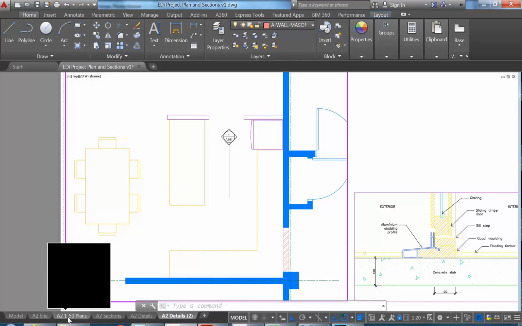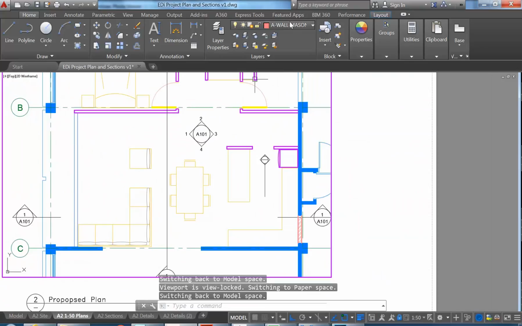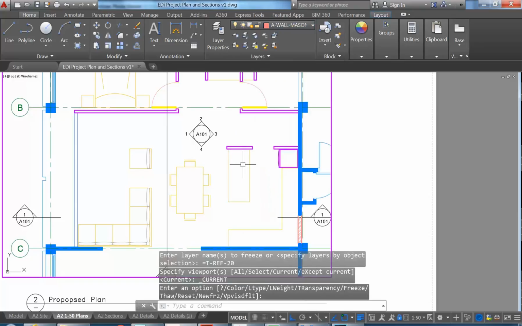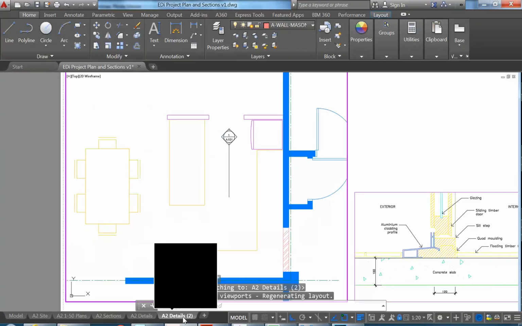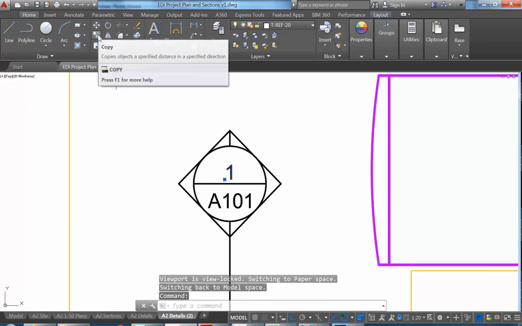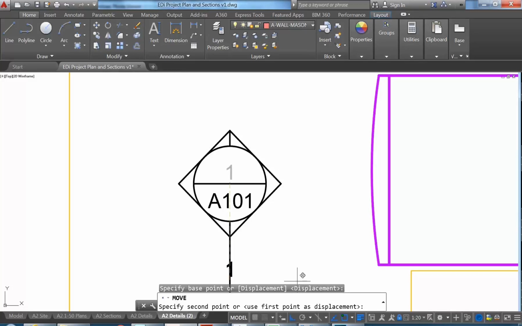Now back into my 1 to 50 plans, and I would freeze that 1 to 20 layer, TREF 20, in this viewport. So I'm left then just with the section that's set up for 1 to 50. Okay, so now I could go ahead and keep modifying that. So we're going to have a couple of references from this drawing, so I'm going to move the number to the outside.